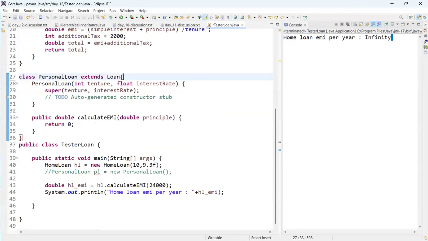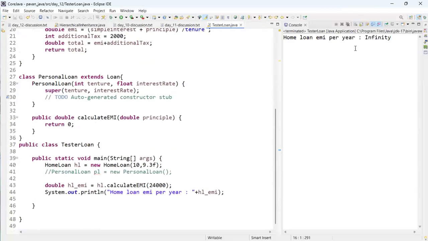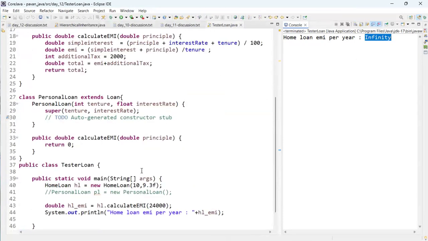Now, if we execute it, you can see over here what comes. Once again, the home loan per year is infinite. One second. Home loan, 24,000 comes here. Interest rate. Oh, sorry. PNR into 100. Again, infinite.